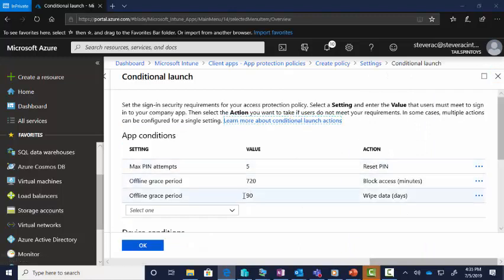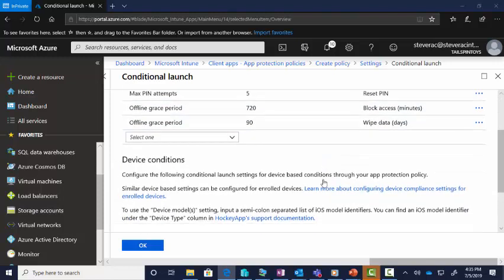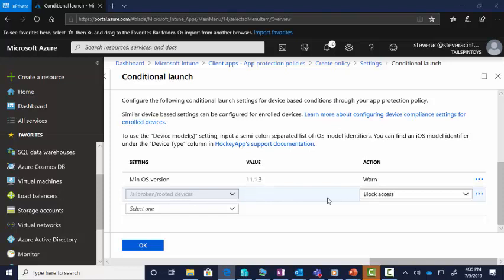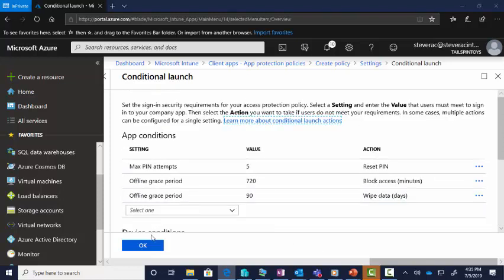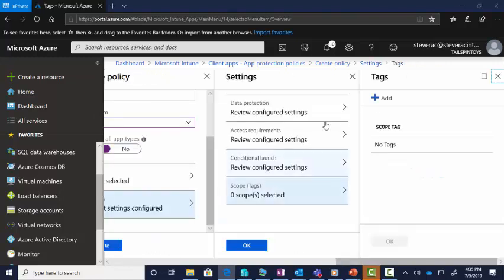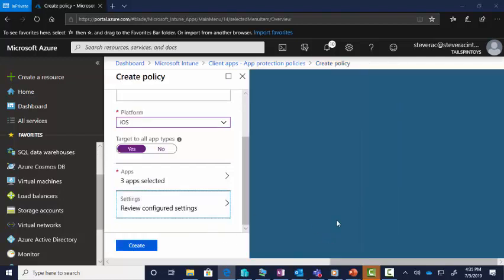launch. What do you want? Do you want to set a max number of PIN attempts? Do you want to set a different offline grace period, and so forth? Device conditions, minimum OS versions. Do you want to allow jailbroken or rooted devices? And on we go there, right? And then this last one, not really a ton to show. Scope tags don't really have anything defined there, right? But you can hit OK and save it, and we're done.